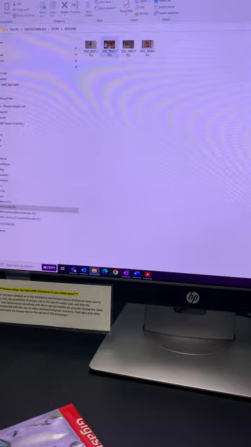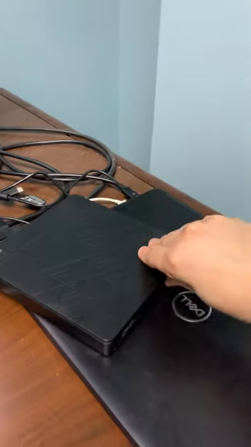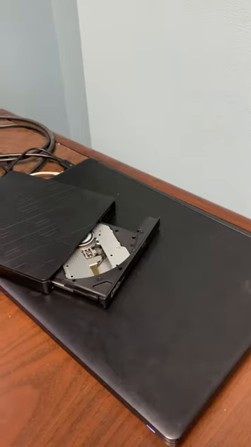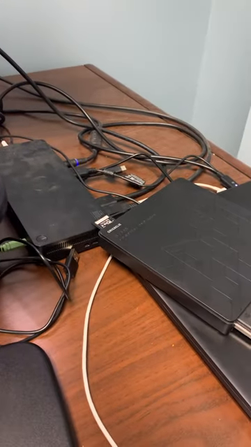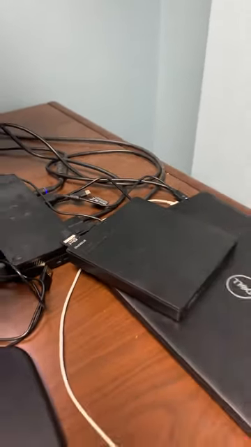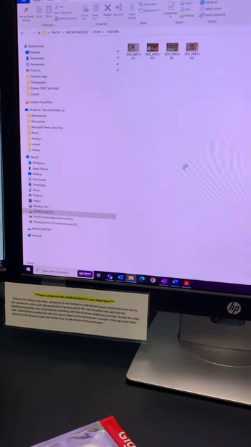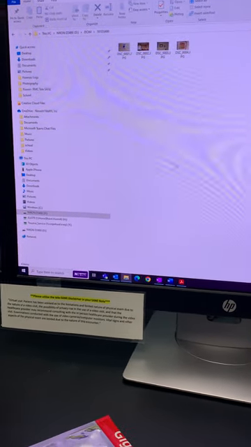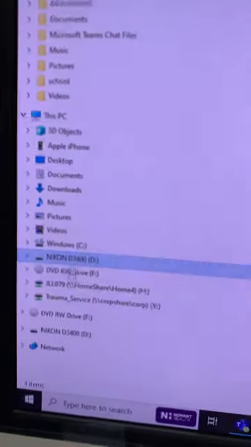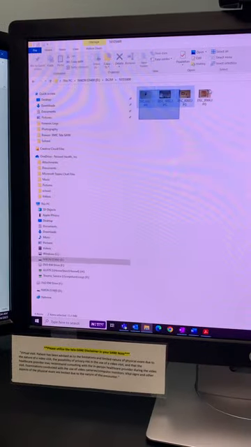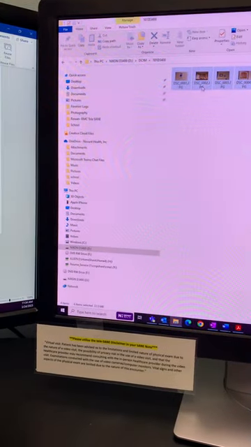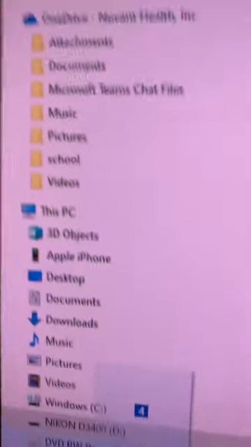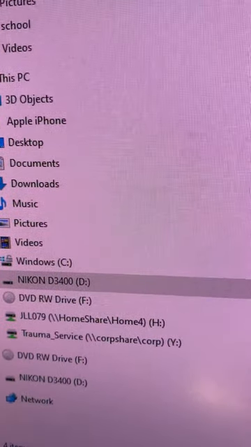So once you find your photos, these are my photos here that I want to burn. I'm going to insert a blank disk into here. And then you'll see here the DVD drive folder pop up. So highlight your photos. You can do this or Control A and drag them into the DVD folder.